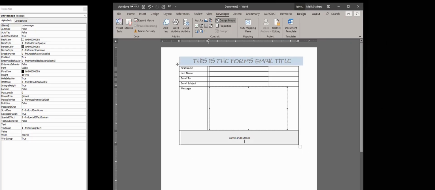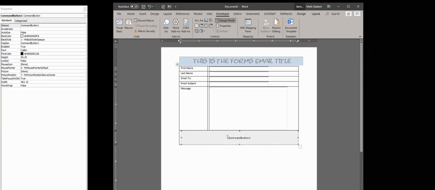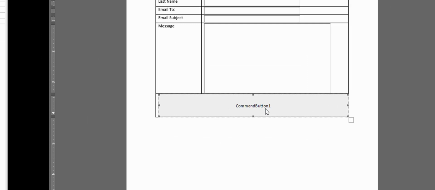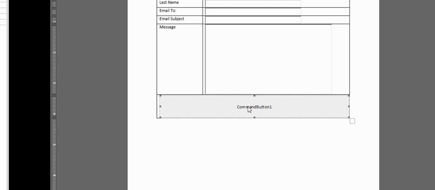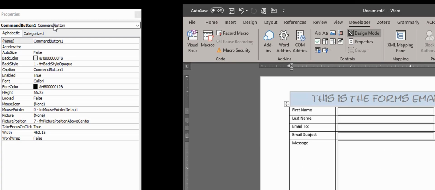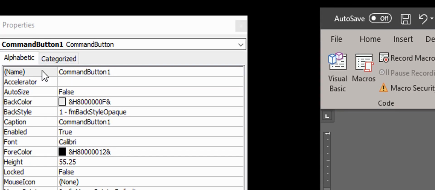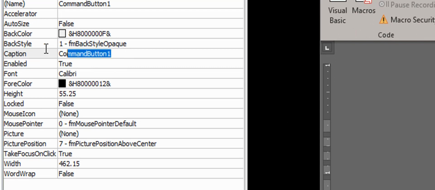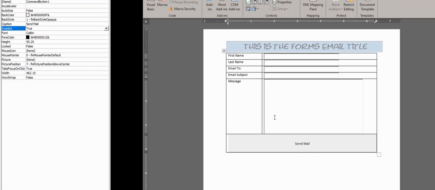Now, I also have to name this button because we're going to be using this button. And the label here shouldn't be called command button. So there's two things we're dealing with here. We're dealing with the label, what we see here, and then we're dealing with the name of the button that we're going to be using in code. So let's first fix what we see here. So with this button selected, I'm now in the command button properties, and I'm going to go down right here to the caption, and I want to change that caption to send mail. And now we can see that caption there.